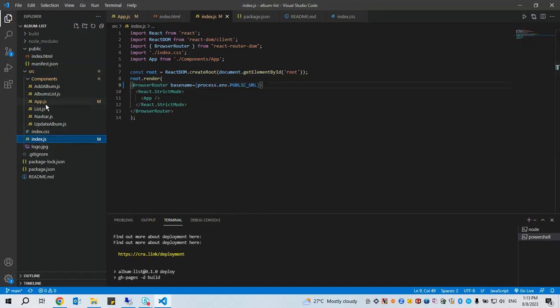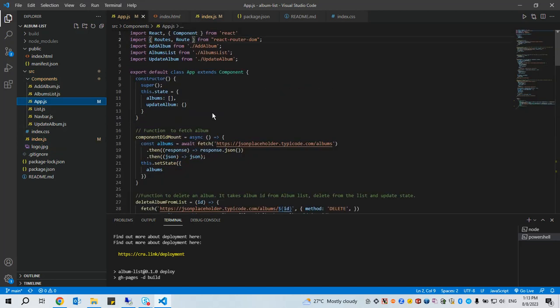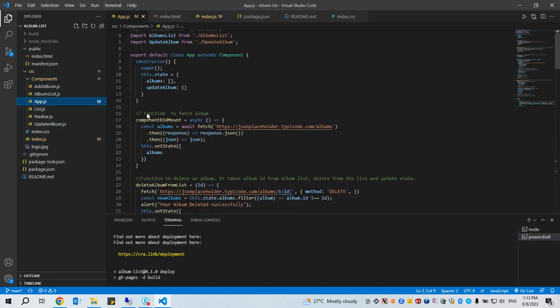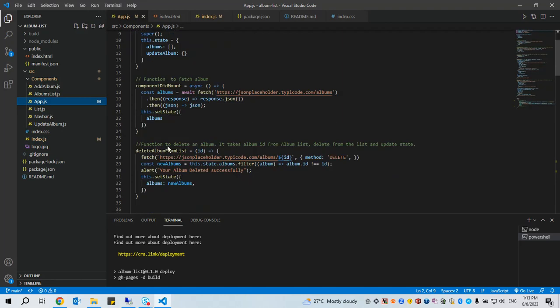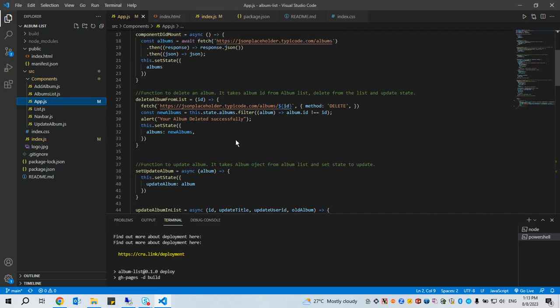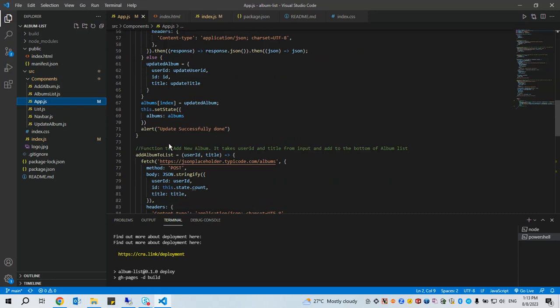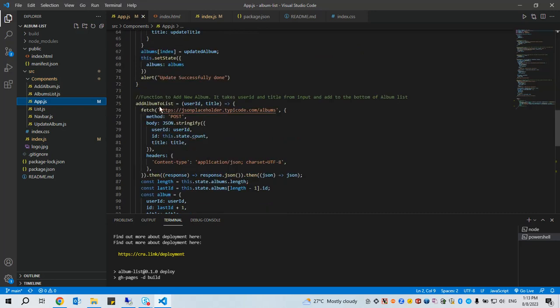Let's go to app.js. In the app.js, we have different functions. This function is to fetch the album. The next function is to delete the existing album. This function is to update the album. It takes the album object from the album listing to update it. Similarly, it also takes the album ID from the album list. Next, we have the function to add a new album.